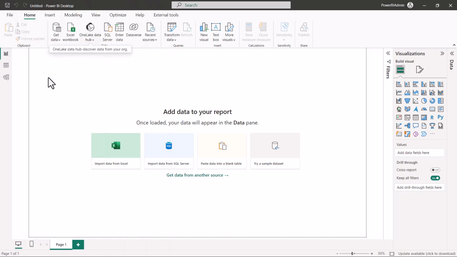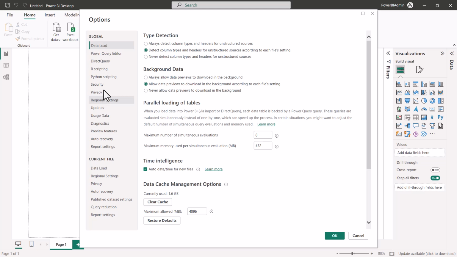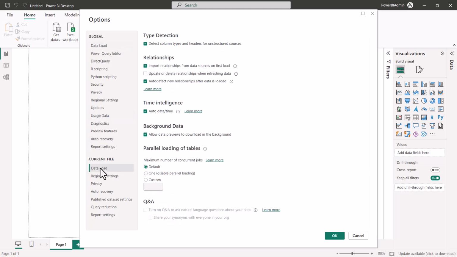So all the options which are related to a particular Power BI desktop file are shown here. It would open up in a few seconds. And here you can see that I have a few options inside the global settings and a few options which are just relevant to this current file. I'm going to go into the current file options, and the first option I see is data load.